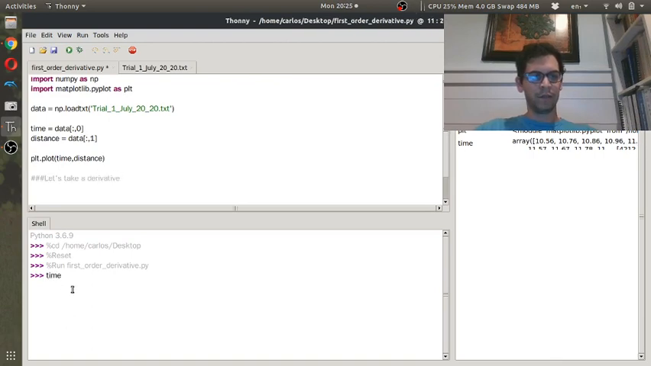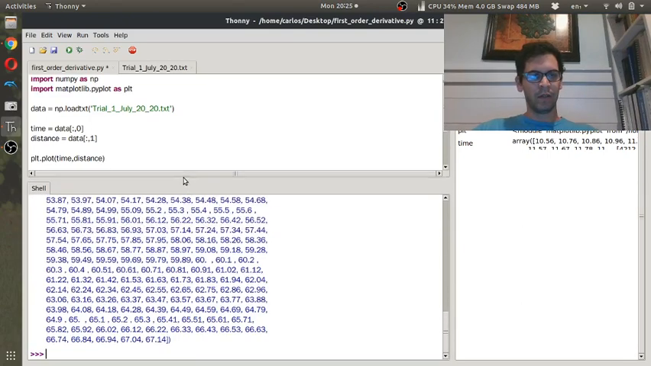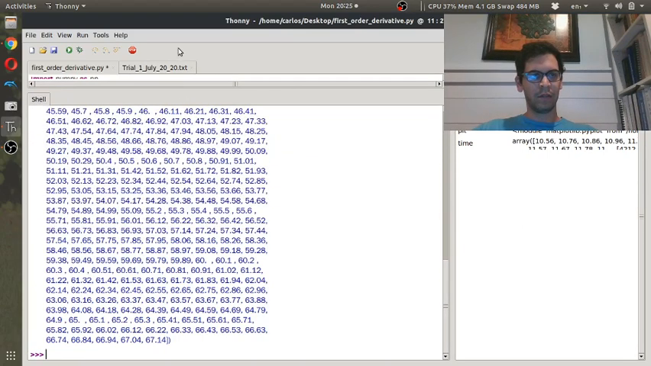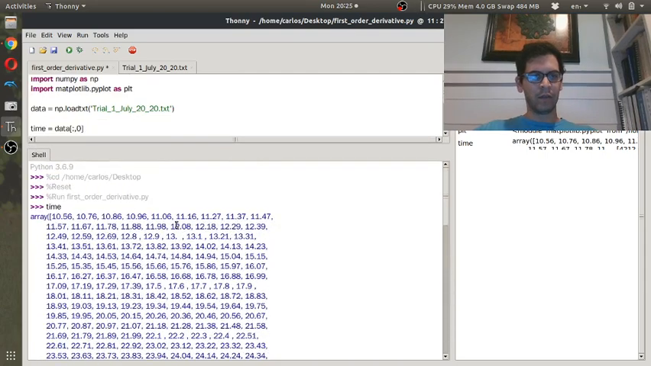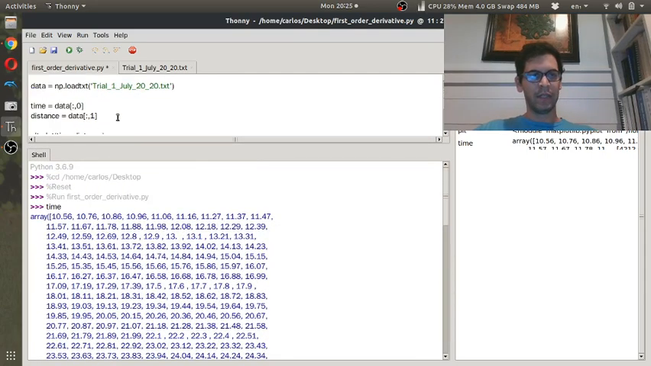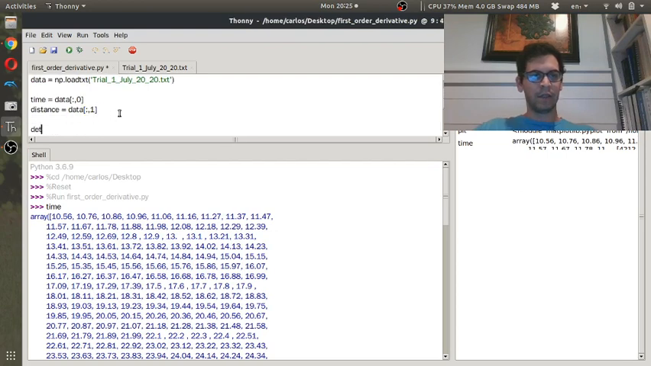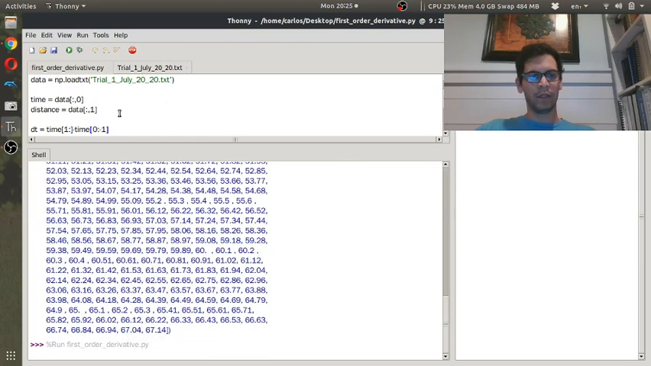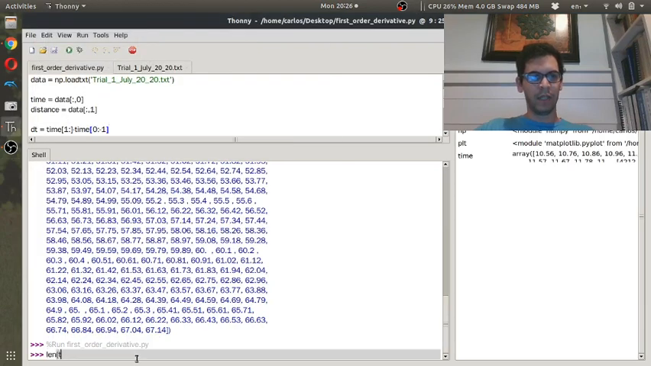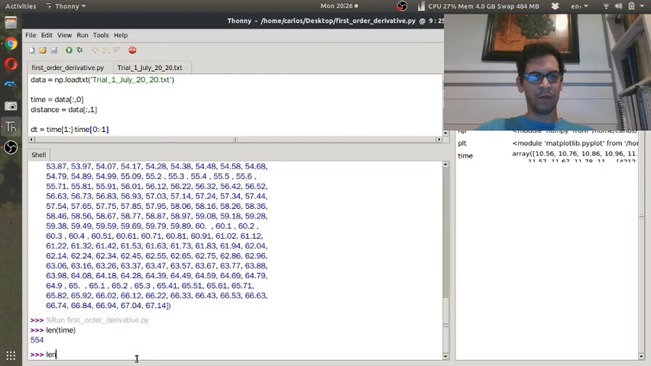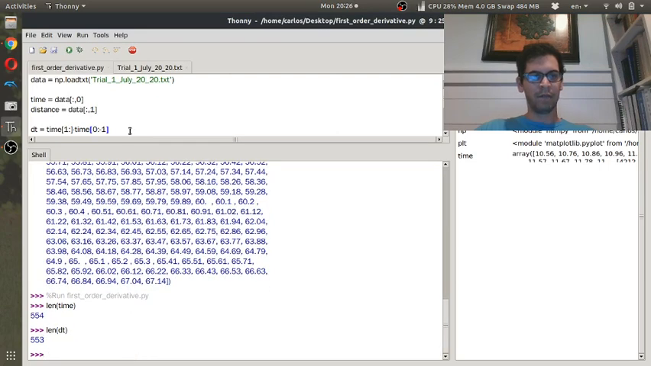What we need to do is compute delta time, dt, which is going to be time starting at the second data point and going all the way to the end, and then subtract off the first data point and go all the way to the second to last data point. Hopefully that will run and not give us an error. If we do len of time, that's 554. If we do len of dt, that's 553.